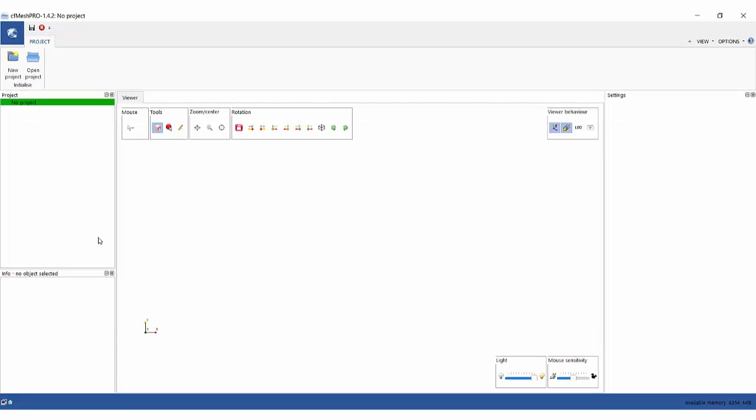In this video tutorial, we will demonstrate to you the project tree and its functionalities. The project tree is one of the core GUI elements of the software. After starting a new session of the software, the project tree is empty, as there is still no project loaded.